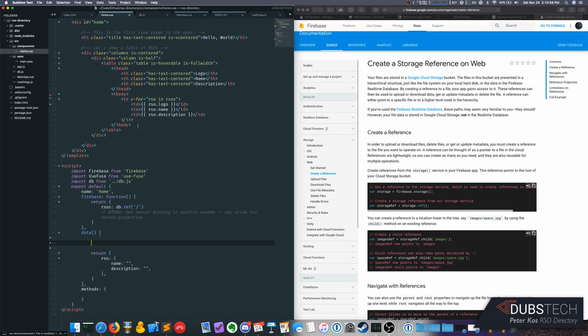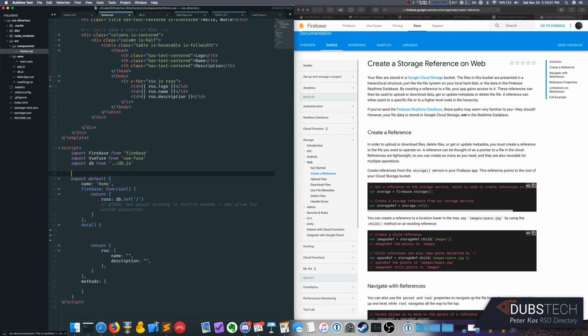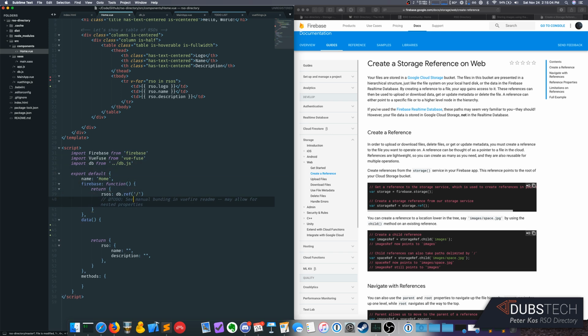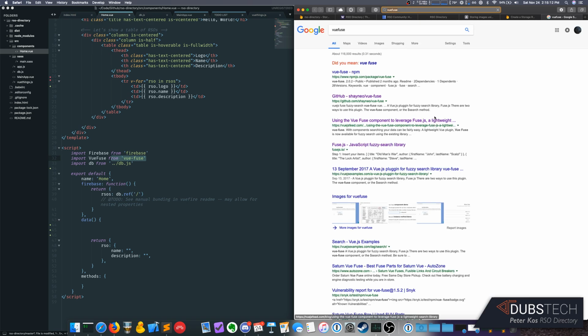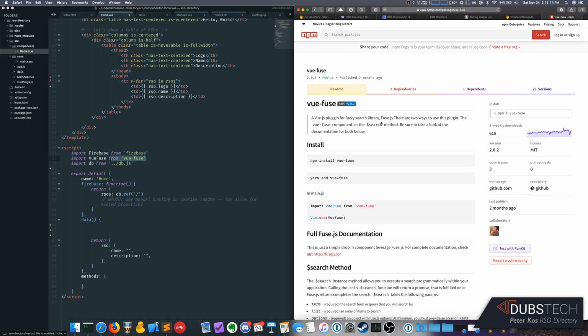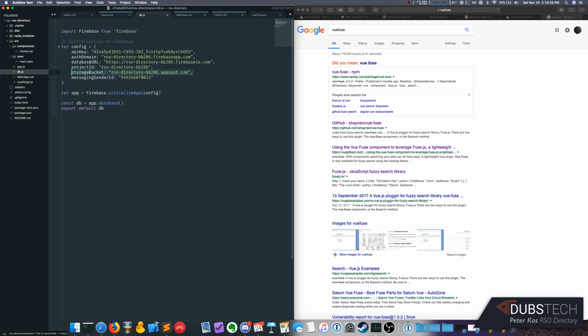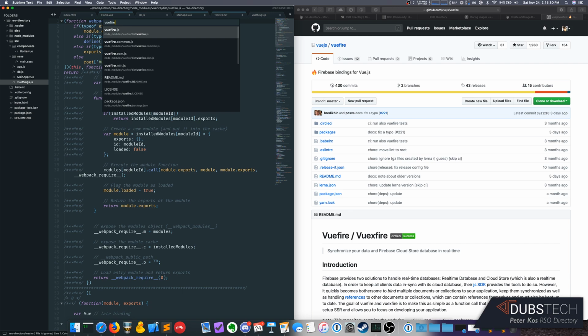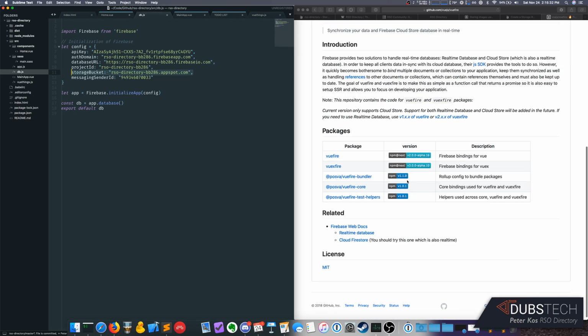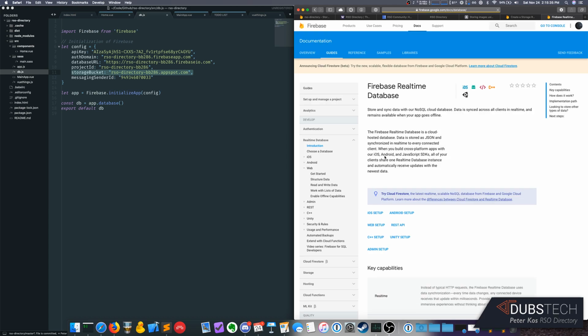Okay. So where's our home? So we have Firebase. The problem is we're using Vue Fuse. What is Vue Fuse? I forgot. Oh, that's the fuzzy searching stuff. We don't need that yet. We'll keep it there. So we're using VueFire actually in our DB, if I remember correctly. We're not. Am I just not using it? Huh. I guess it just kind of works automatically. That's nice.